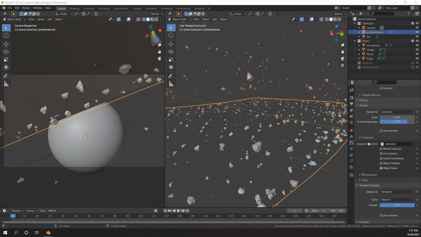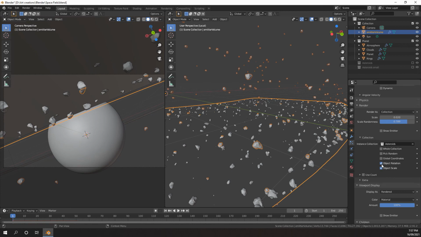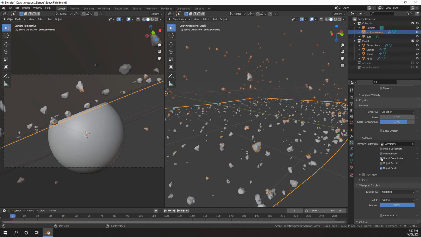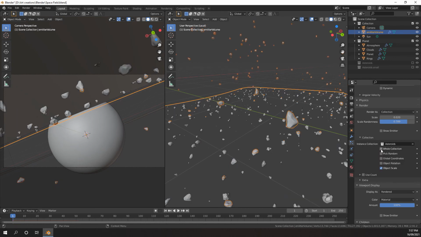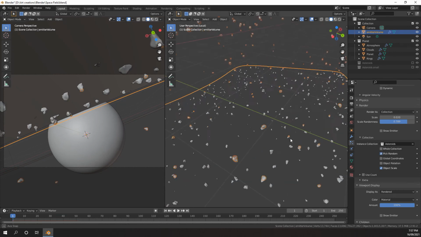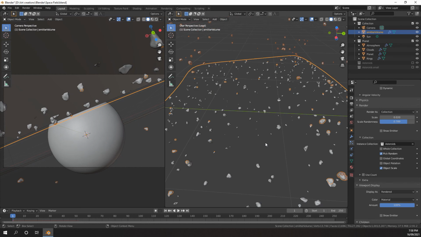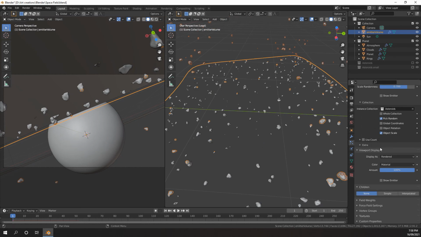Alright, and in the instance collection area we have a few other settings like object rotation. That's really optional. We don't want global coordinates. We don't want whole collection because otherwise that's just going to put our whole collection group together and then distribute it around, as opposed to just grabbing each object individually and putting it in a random spot. So just leave that off. But I will check on pick a random. That way we've got a random number of each of our asteroids. It's just picking which one it wants where randomly.